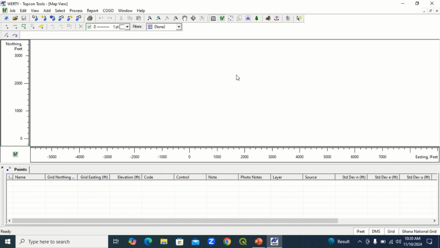The interface of Topcon Tools will appear. So if you see the interface here, if you look down here, we have Ghana national grid, we have the grid here, we have the degree, minute, and seconds, and we have the international feet. That's the configuration we set on the configuration pop-up.